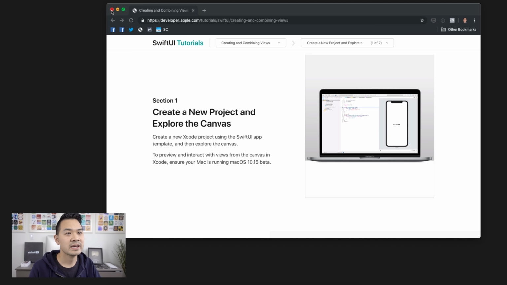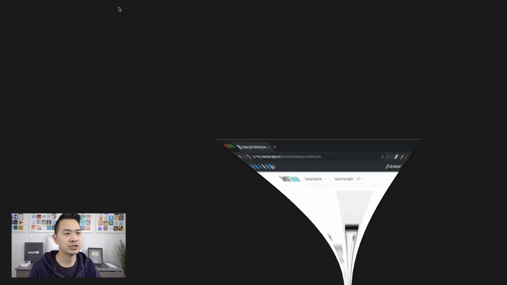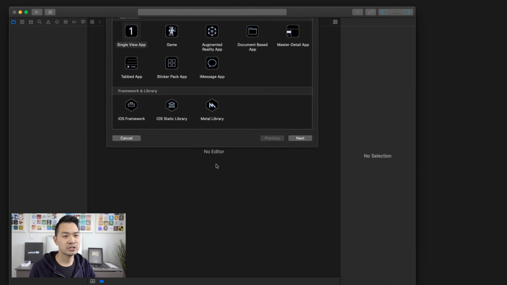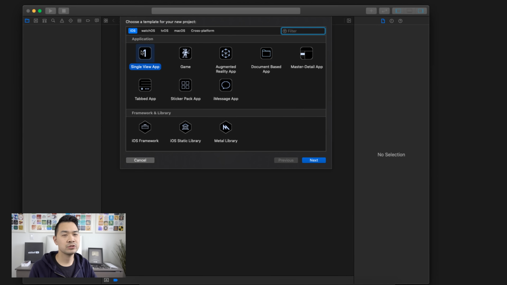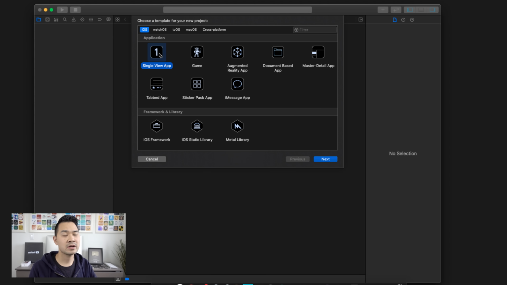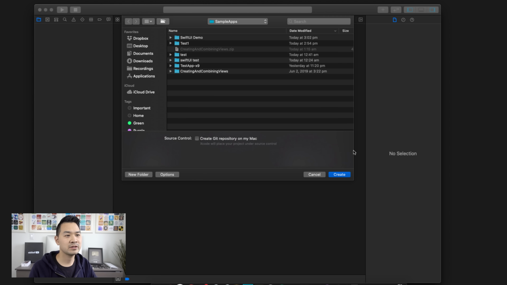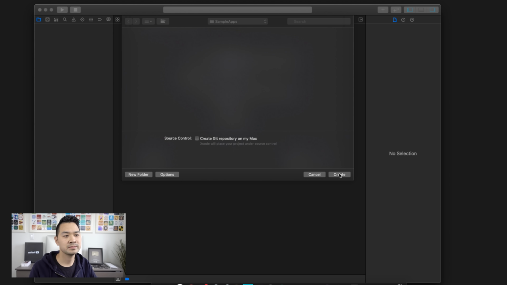I'm going to close this Xcode project and we're going to start fresh. So first we're going to create a brand new Xcode 11 project. And we're going to want to choose a single view app under iOS. I'm going to call this SwiftUI Demo 2. I've done a couple of these at this point. But the important thing you want to do is make sure that you've got Use SwiftUI checked. Then you're going to go Next. And I'm going to create it in my sample apps folder.